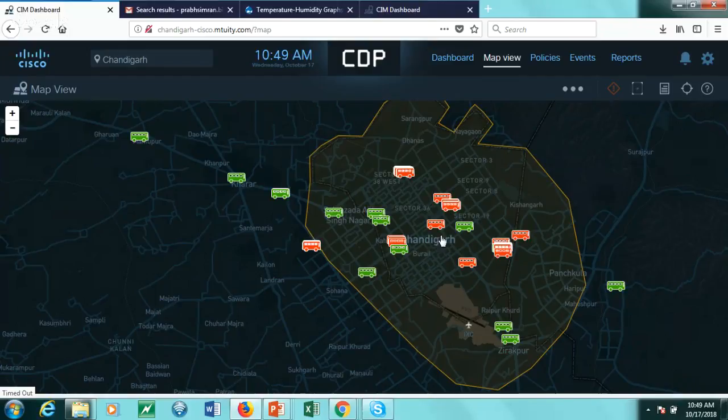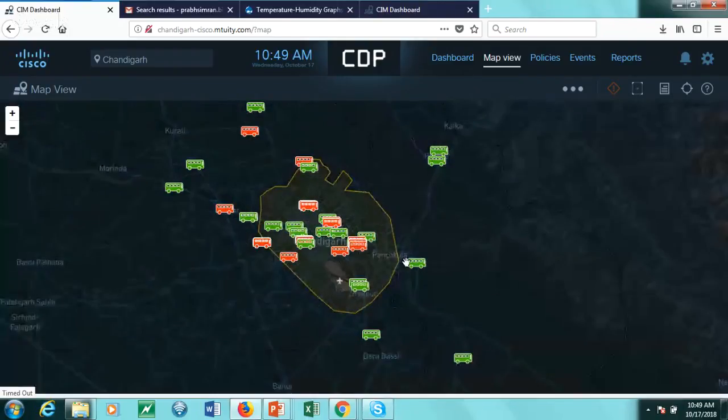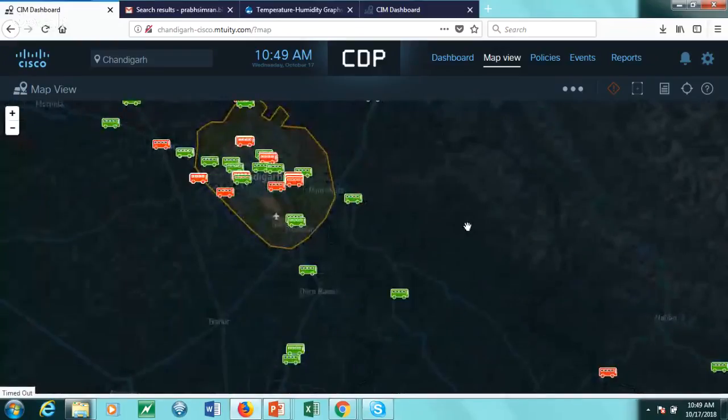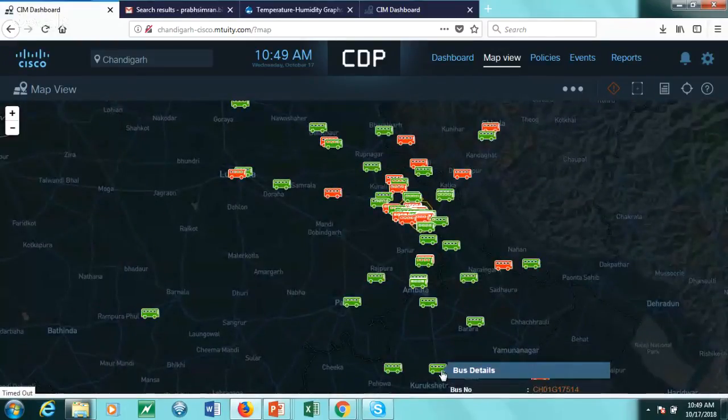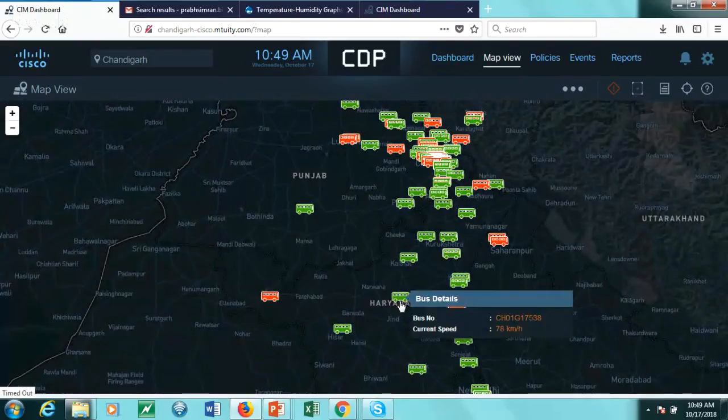So just see, whenever I click on the red bus, the bus number is this and the current speed is 0 kilometers. But on the highways, I'll just take up this example. The bus speed is 28 kilometers and the bus number is this. If I go further towards Delhi or towards Punjab, see, 75 kilometers and the bus number is this. So we can easily track the location of the bus, and after a few seconds, the movement of the bus will change. This is live data and this is real data.